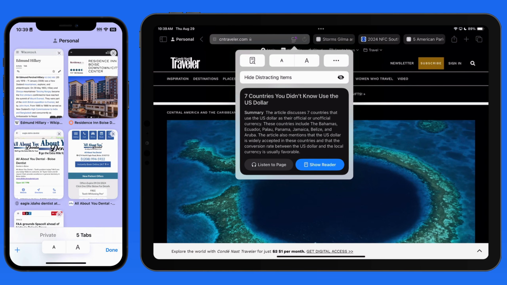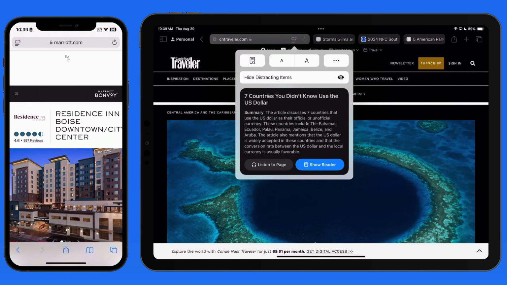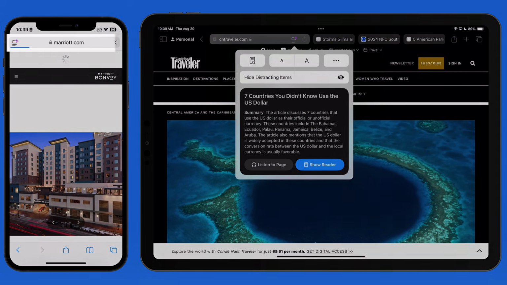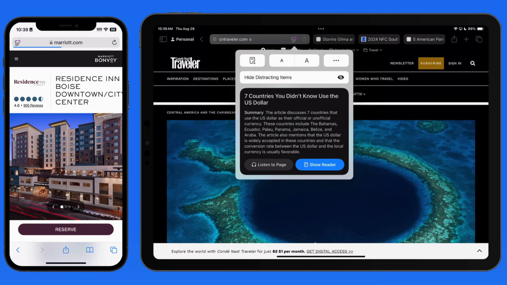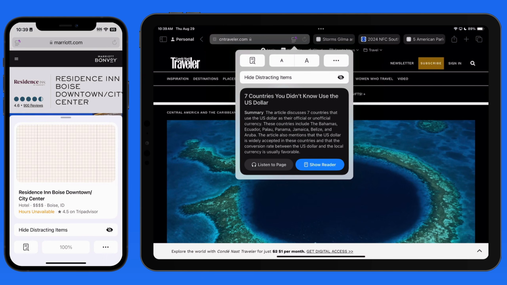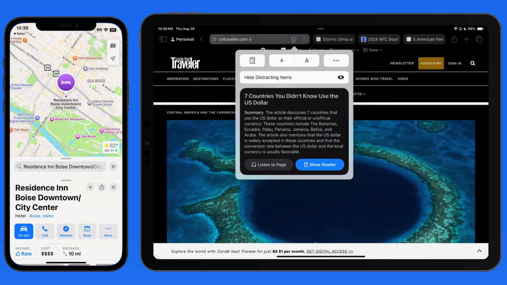Next, let's move to a hotel web page. When I reload this, we're alerted that its location is available as a highlight, and the purple stars are displayed. Tap, and what we're shown is pretty much just this hotel's entry from Apple Maps. Tap, and we jump into the Maps app.